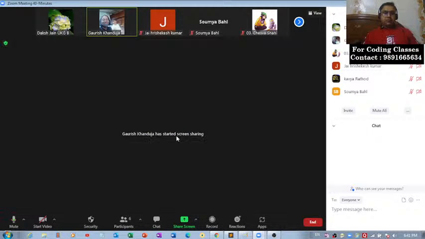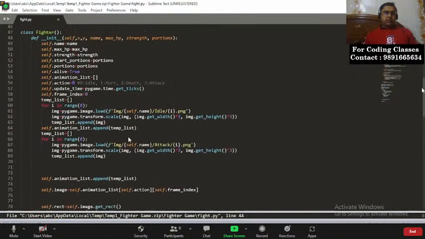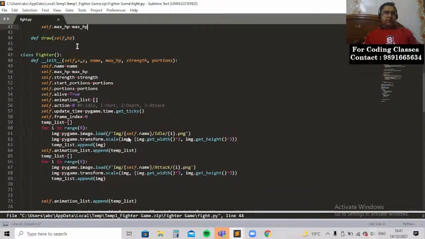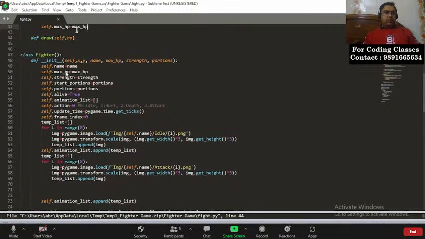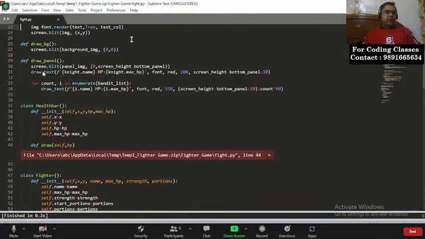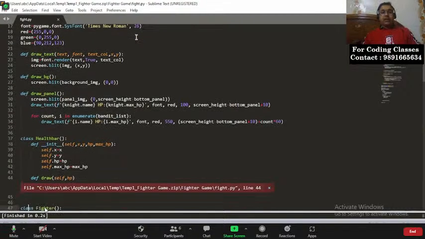Okay. They showed an error. Because this is the function with the help of which you're going to draw. Just come on this line number 42. 42 is this self dot max hp. Beta, this part is not yet complete. We haven't defined anything for this draw function. That is the reason you're getting this error.